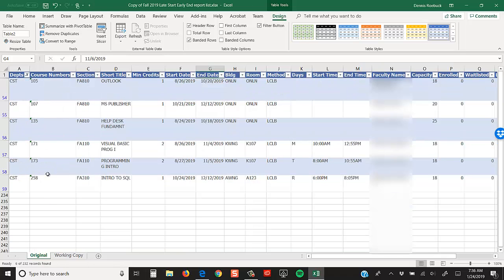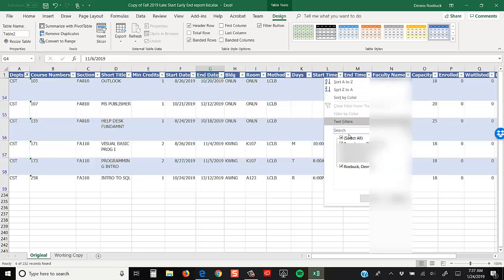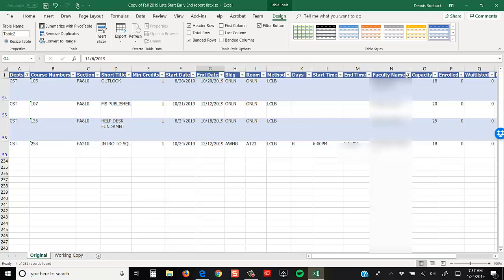I get only those rows. Now the other rows are not deleted, they're simply hidden from view right now. I could further filter, and let's go by filtering on a name where I'll select just mine and click OK. I can easily clear those filters.